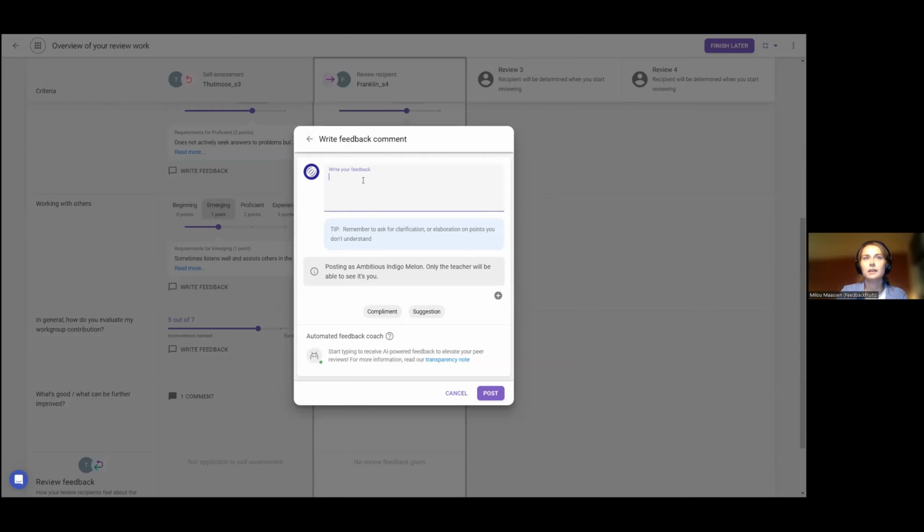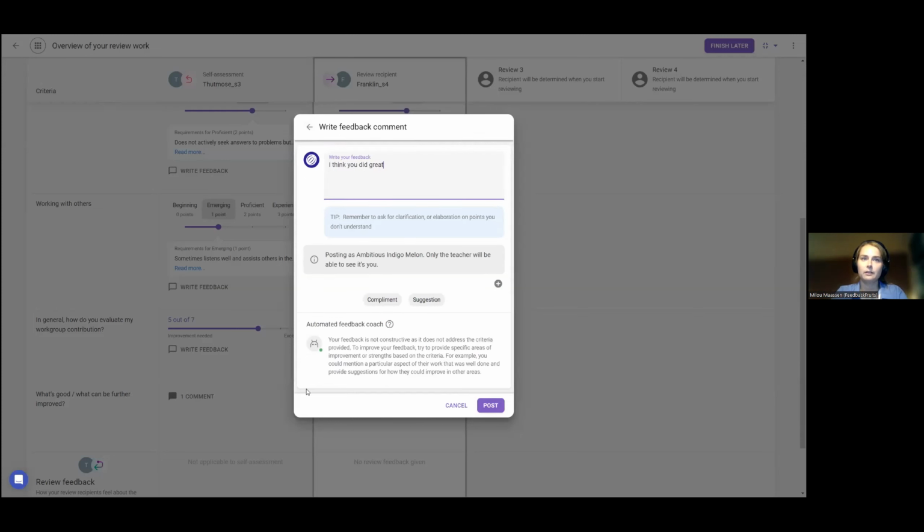So what you can do here is, when the student is typing the feedback, so I can say, let's see, I think you did great. Then you see the Automated Feedback Coach is generating. And in this case, it says that it's not constructive and it doesn't address the criteria provided. So please provide more specific examples, and mention an aspect of the work that was done well.